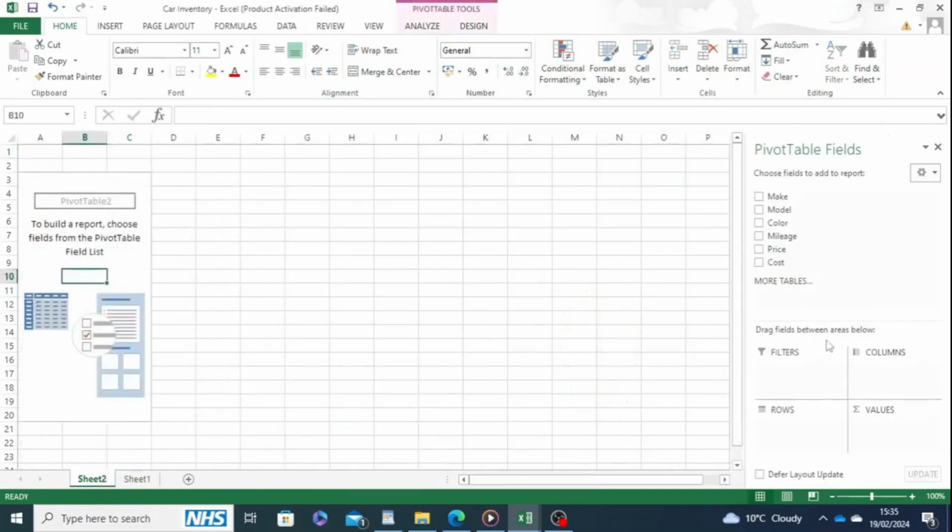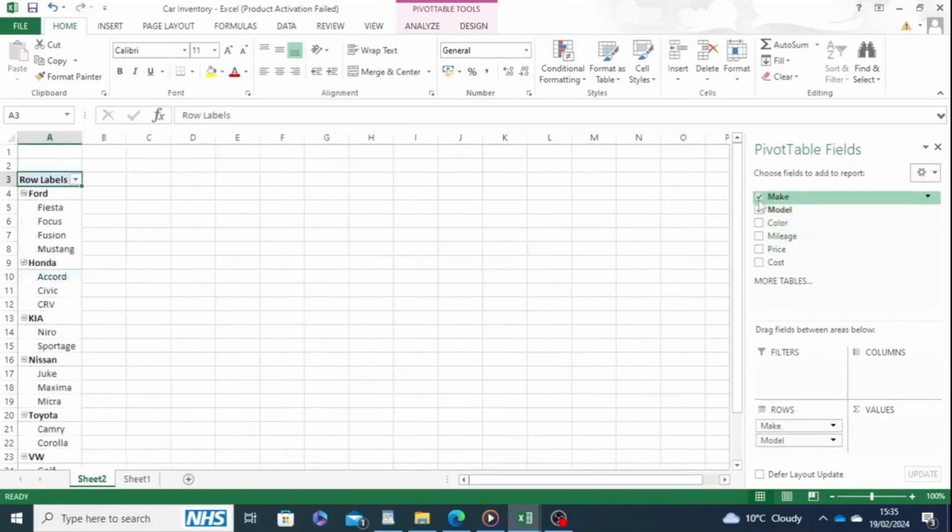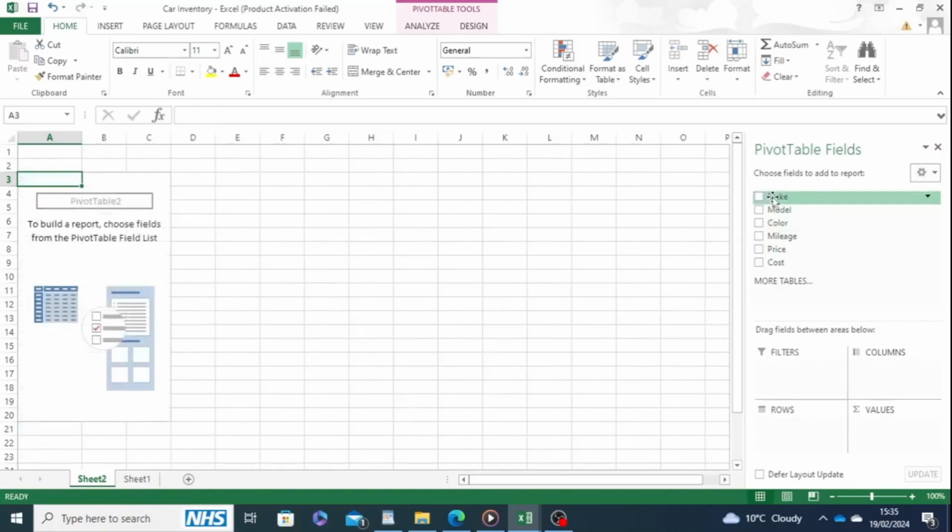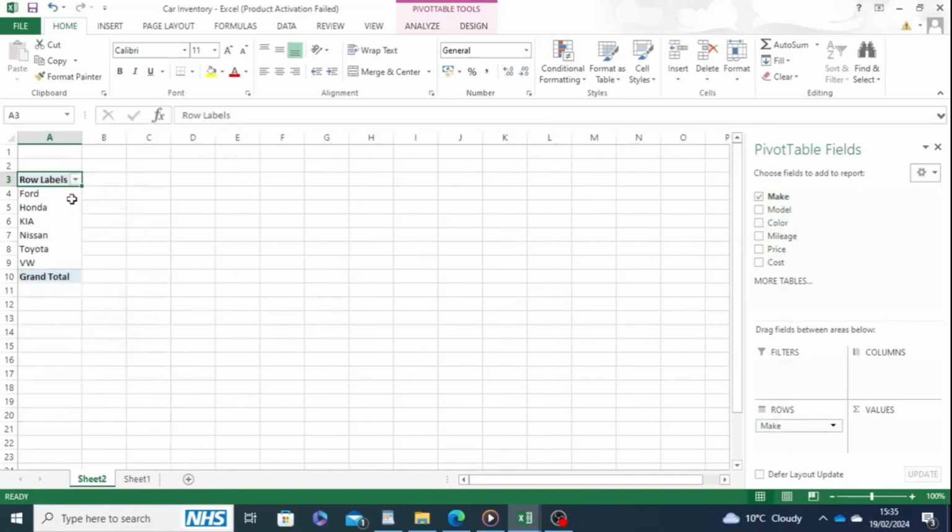So the first thing I could do is click on these different items here and drag them into these different boxes down below. I'm going to take make and drop it into these rows columns. And here I get a quick view of all the makes that I have on my lot. So I have Ford, Honda, Kia, Nissan, Toyota, Volkswagen.